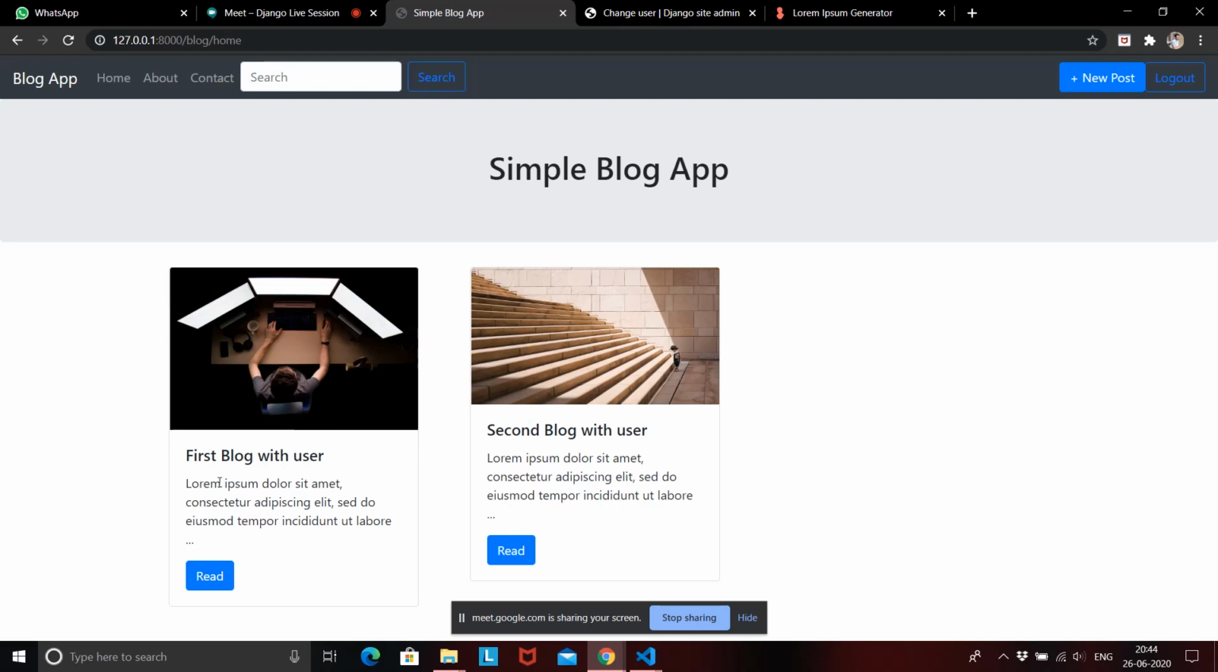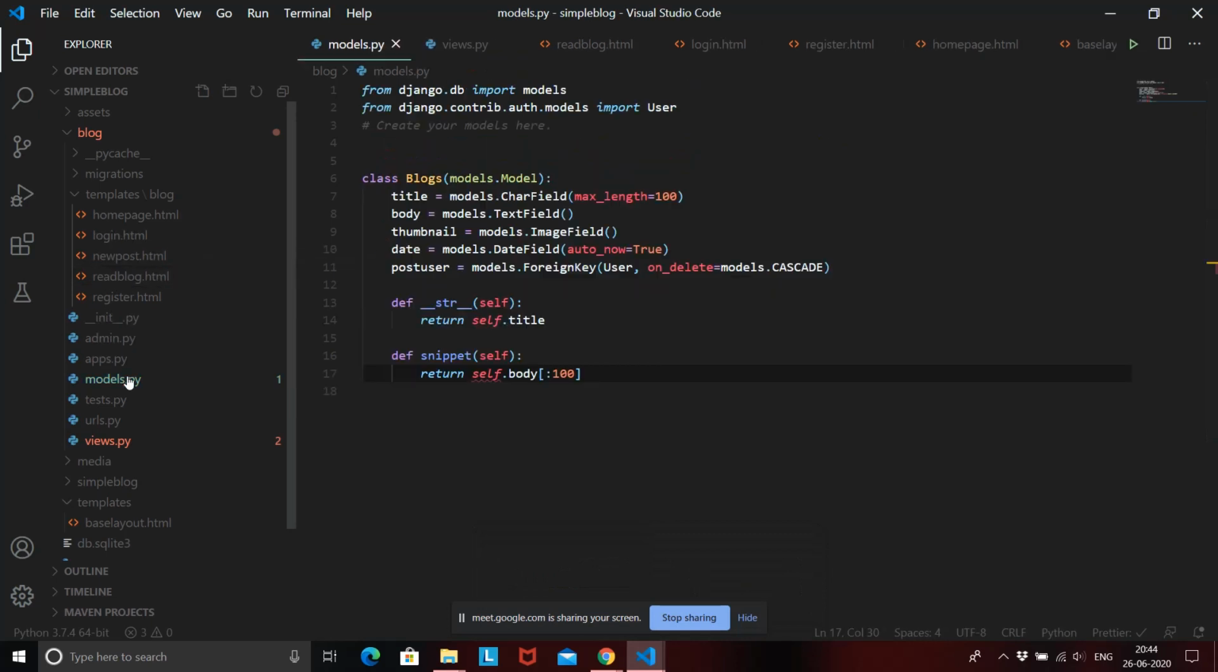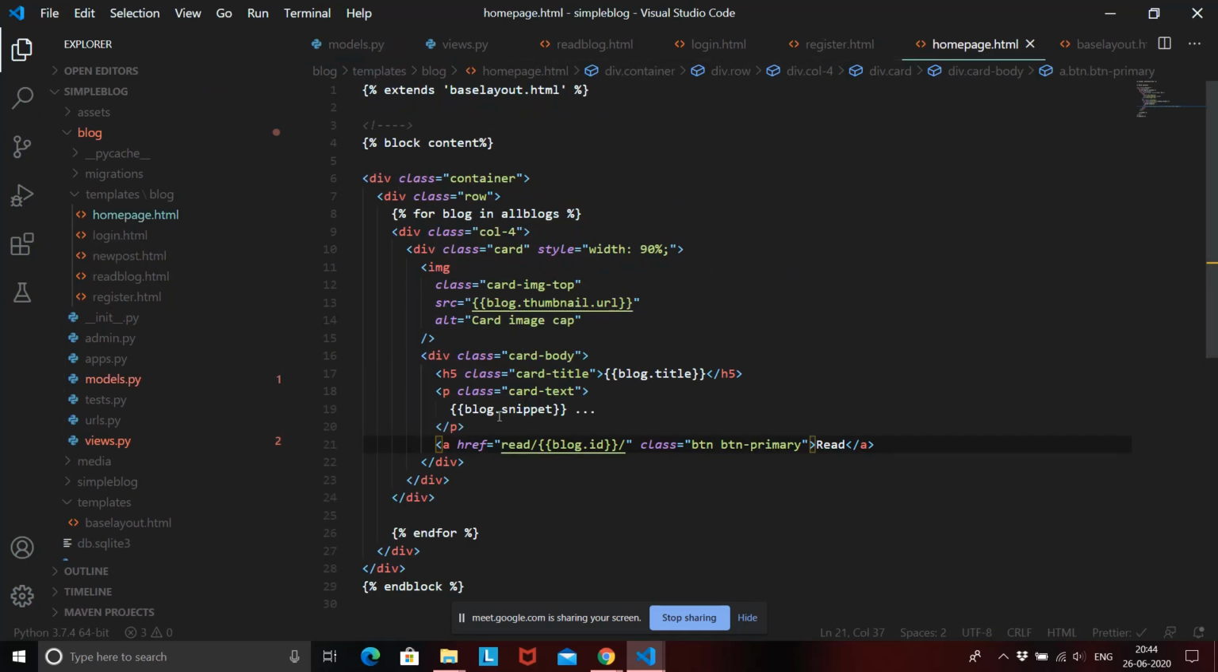And then what we did is we created this snippet because we don't want our whole body to be displayed over the front page. So inside our models we created this function called snippet that is going to return only the first 100 characters of our body. You can give first 50 characters, first 150 characters, it's up to you, but this snippet function is going to return the first 100 characters of our body. And then inside our home page, instead of calling the body, we just called the snippet, that is the first 100 characters.